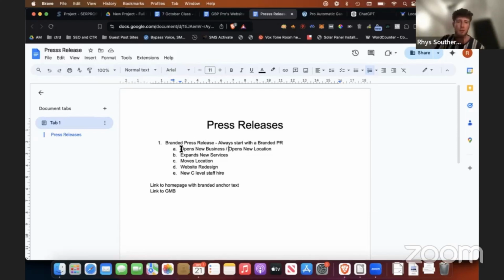Generally, I don't talk about new businesses as new businesses because we don't really want to set a footprint on Google about when the business was established. Because if we don't mention when the business opened, it's open for debate. Whereas if we specifically mention the business opened on the 1st of January this year, depending on what type of business it is, yeah. So opens a new location or expands new services.